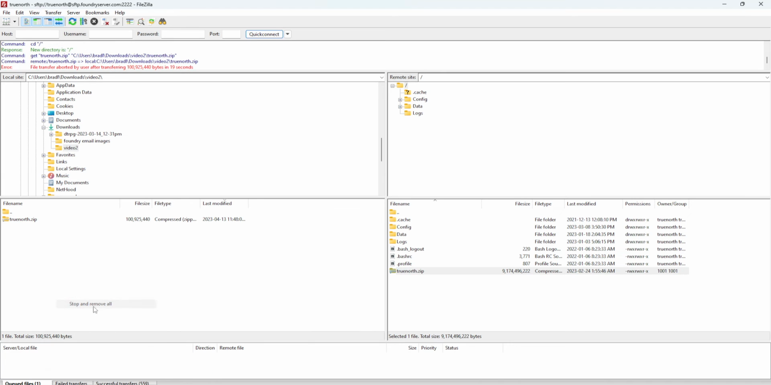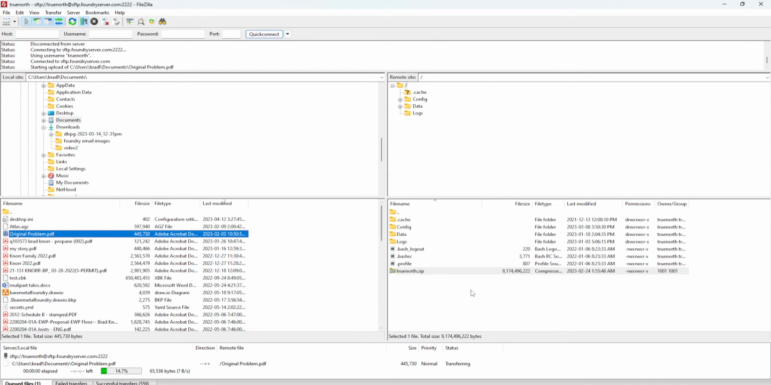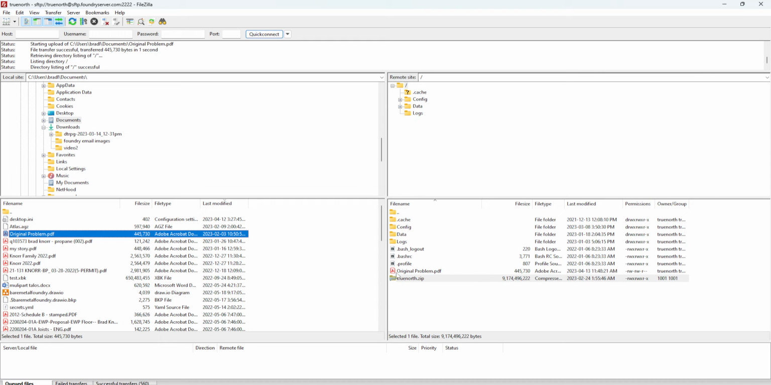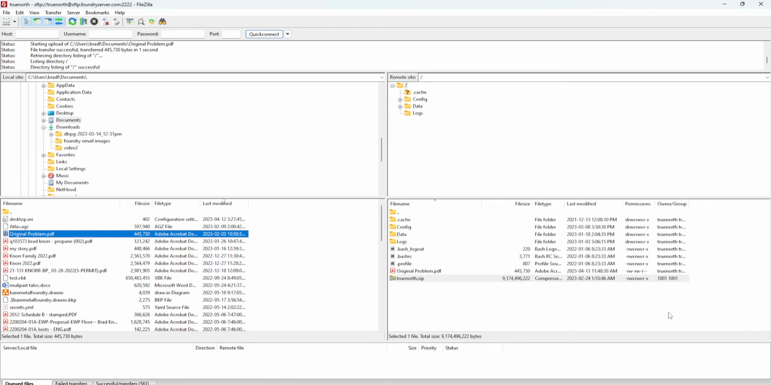So let me show you that. Let's go into my documents. Let's find some document. How about original problem? Now, the root directory is highlighted. You can see what's in the root directory. So that's where I'm going to put it. Double click. And up it goes. It's a small file, so it went fairly quickly. I can right click, upload, and I'm going to overwrite it, and away it goes. I can also grab it and drag it. So again, upload and download works the exact same way.